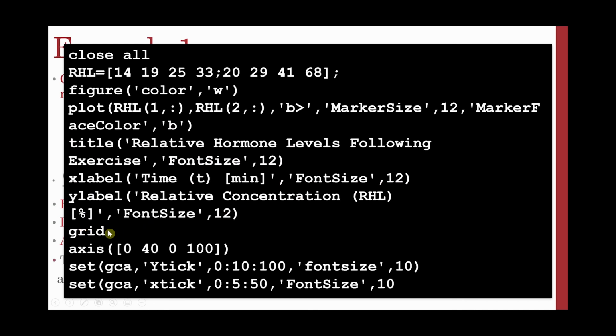I want to do grid. I'm going to turn my grid on. You can do grid on. It can be done both ways. I want to set my axes limits.